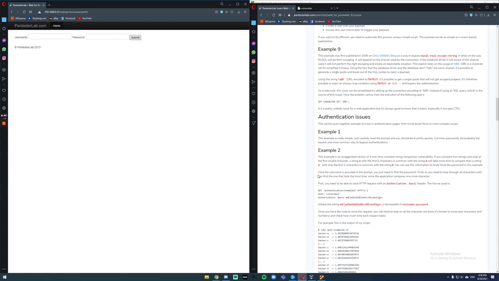GBK. GBK is a character set for simplified Chinese. Using the fact that the database driver and the database don't talk the same char set, it's possible to generate a string from a quote and break out of the SQL syntax to inject the payload. So using the string \xbf quote encoded as that, it's possible to get a single quote that will not get escaped properly. It's therefore possible to inject an always true condition using that and bypass authentication.